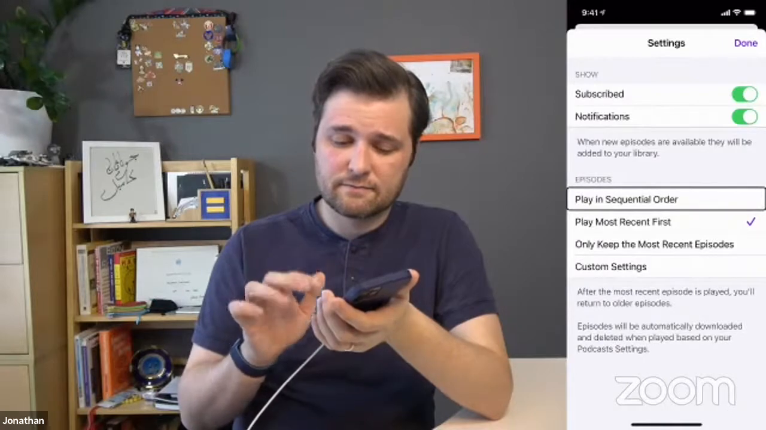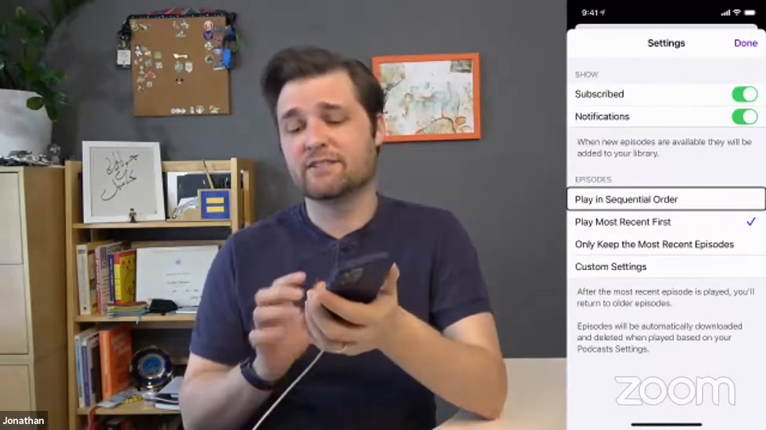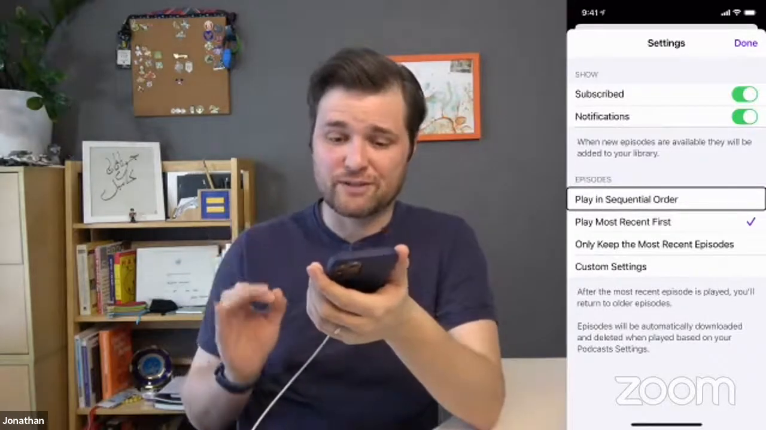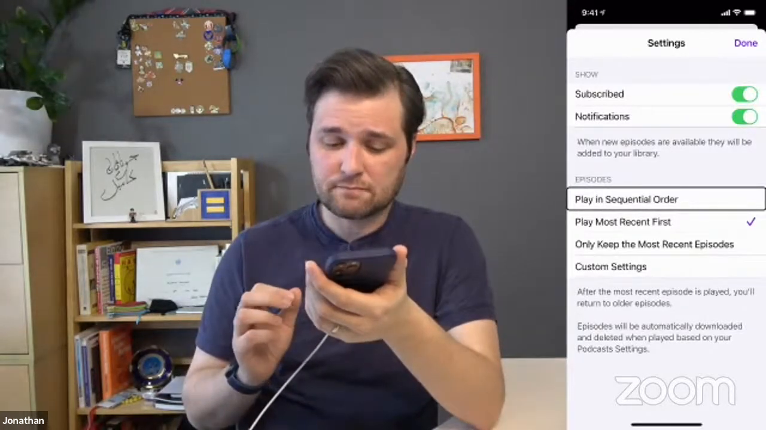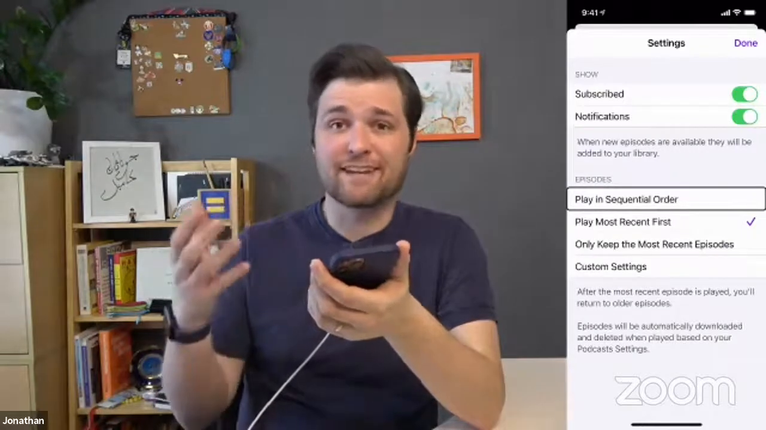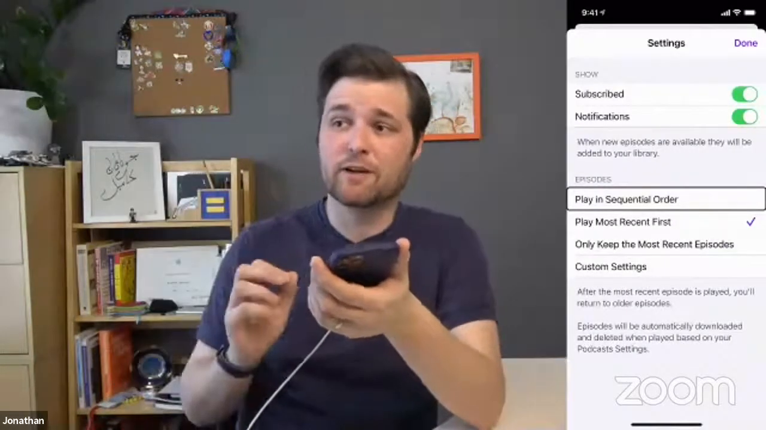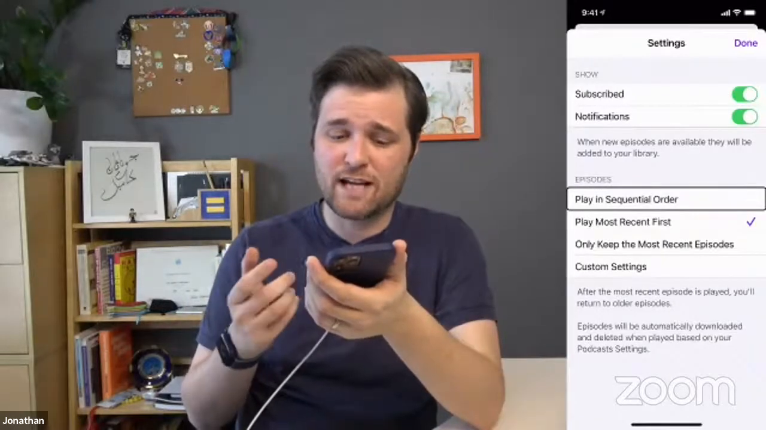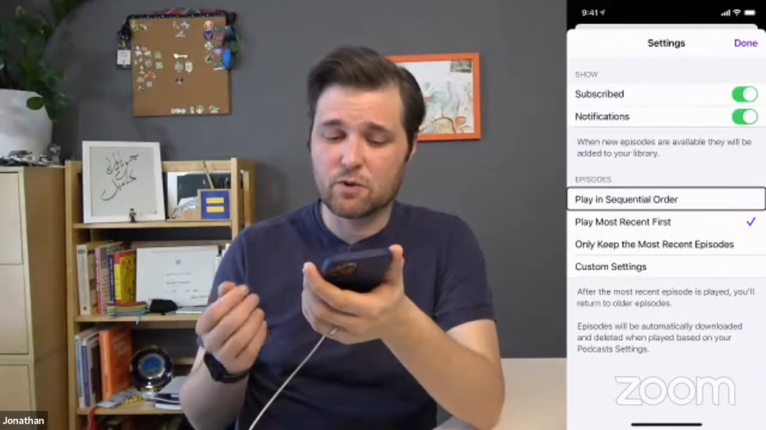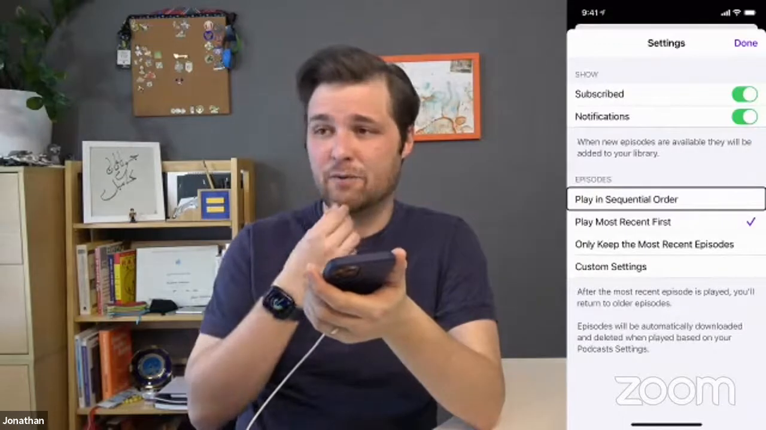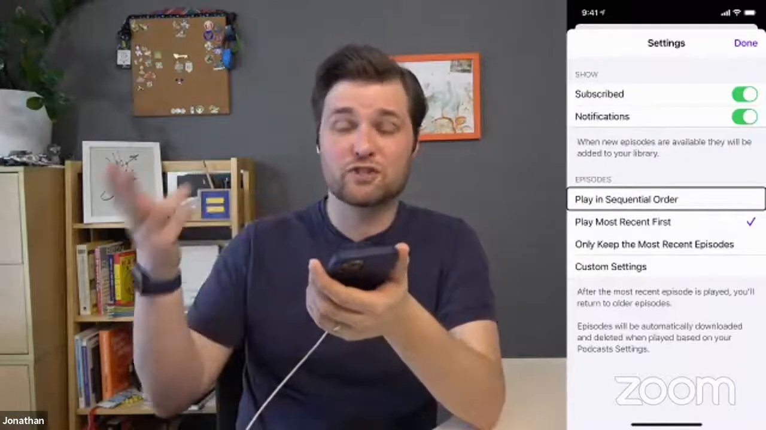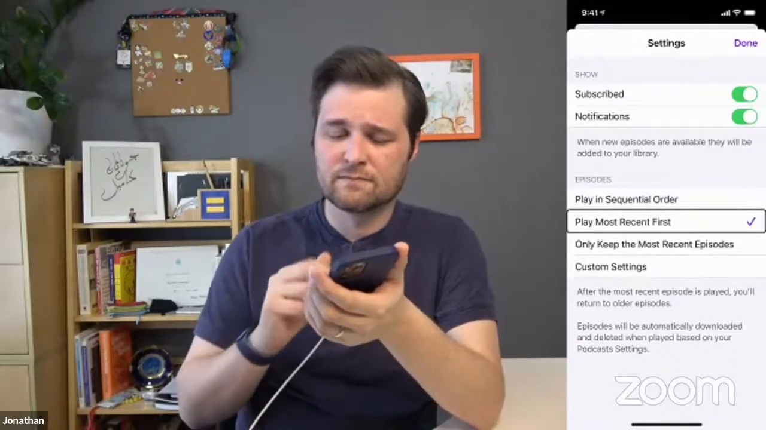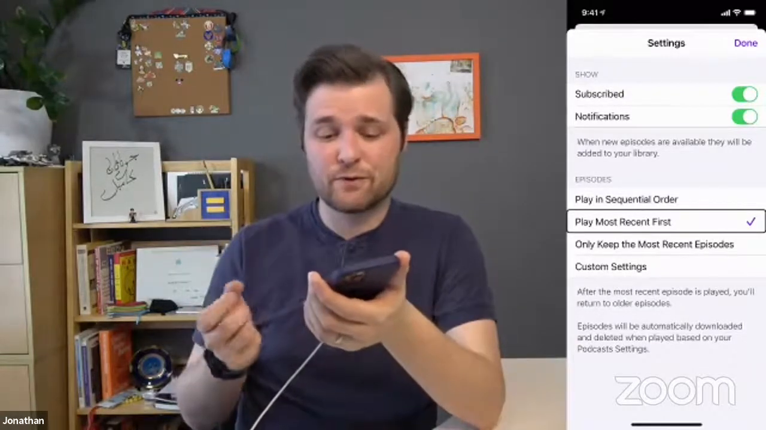Play in sequential order. So now I've got some options for my general settings for this subscription here. There is a default podcast settings where I can say what I want, but I might want to update them for each particular subscription here. So right now it wants to know play in sequential order. That is, I want to play them from oldest to newest, not newest to oldest. Selected. Play most recent first. Should I play the most recent episode first?